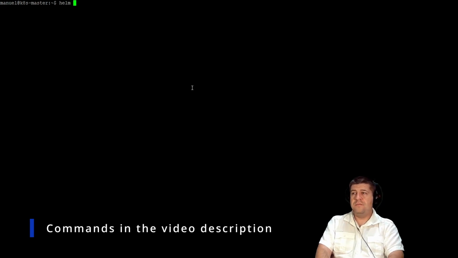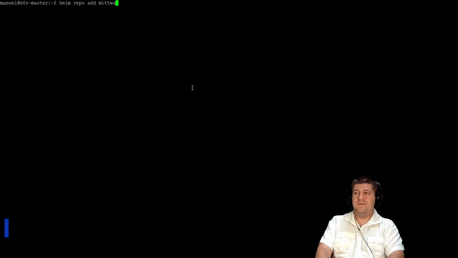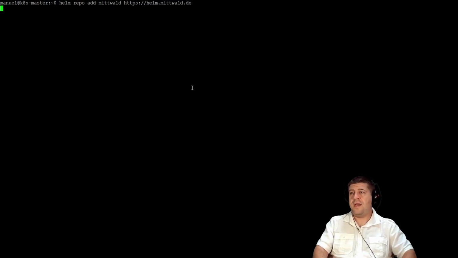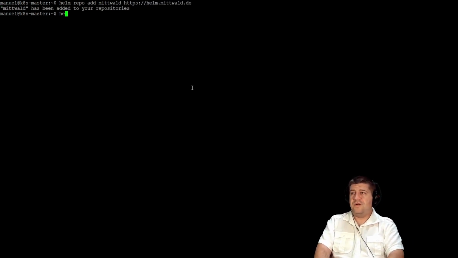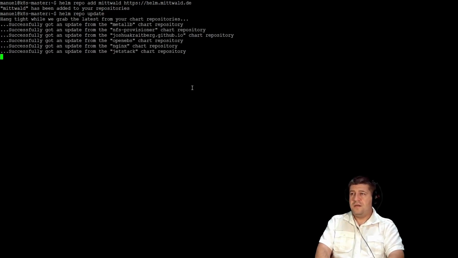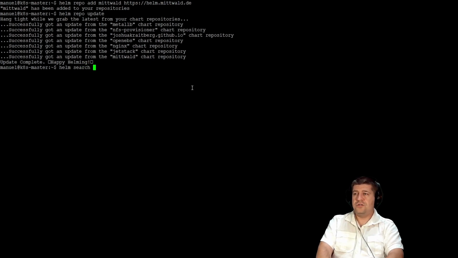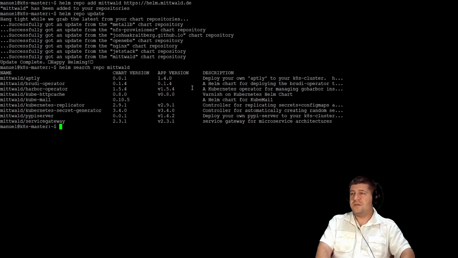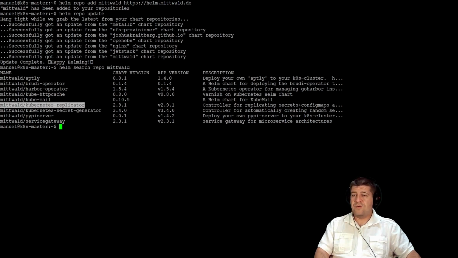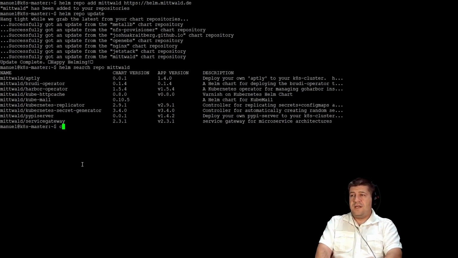We do that with helm repo add mittwald and paste the address. Once done, we enter helm repo update and the repo is updated. Next step is to helm search repo mittwald. As we can see, there are quite a few charts in here, but we are interested in the Kubernetes replicator.